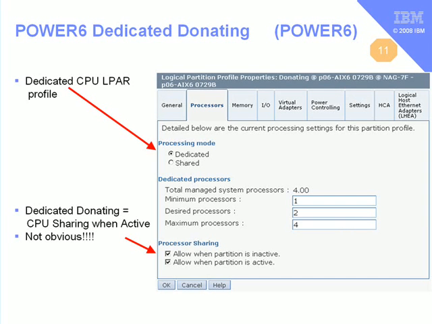You can see dedicated has been selected, and at the bottom we see this field that says processor sharing allow when partition is active. Not terribly obvious that is the dedicated donating logical partition, but now you know, and you can find this flag to set it if you want to go dedicated donating. And it does make sense, otherwise you can waste CPU power in your dedicated logical partition just because you can't share it to somebody that is desperate to get CPU cycles.